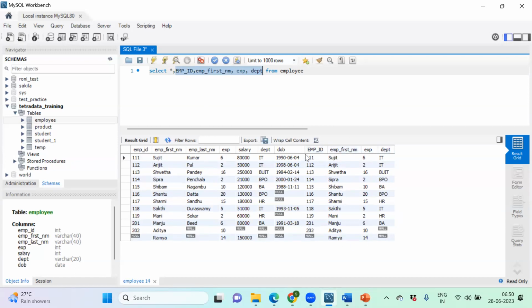So did you get it? Up to these columns, it's the original star. Then I'm putting a comma and again repeating these columns individually. Employee ID. So you can see after date of birth, employee ID is repeated again. Employee first name, experience, department. I haven't tried this thing. Let me put double star. It should not be working. Okay, fine.